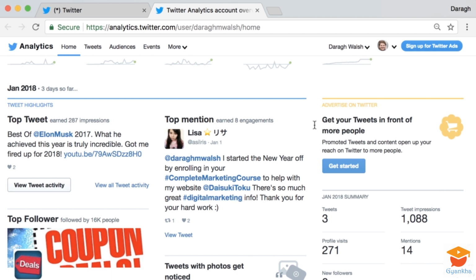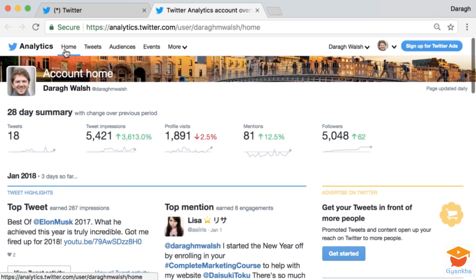So if you can get more mentions, it's just a great way to create content for Twitter that you can retweet. And also then you can really get in front of other people's audiences as well. So encouraging people to connect with you and mention you on Twitter is just a great way to get more impressions.